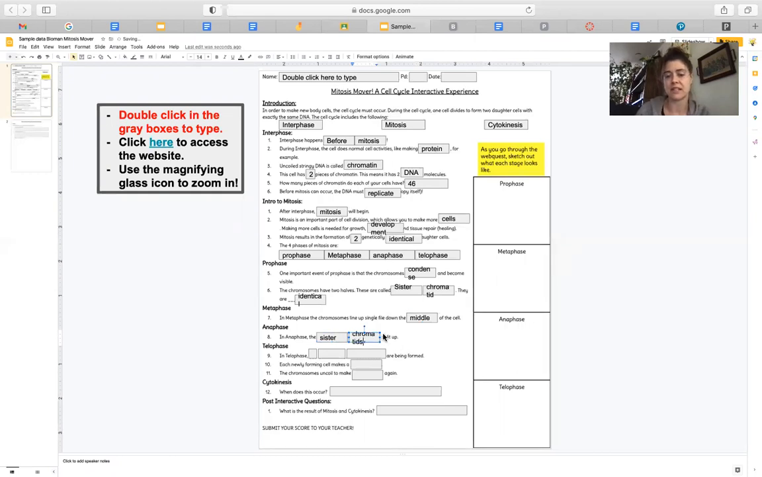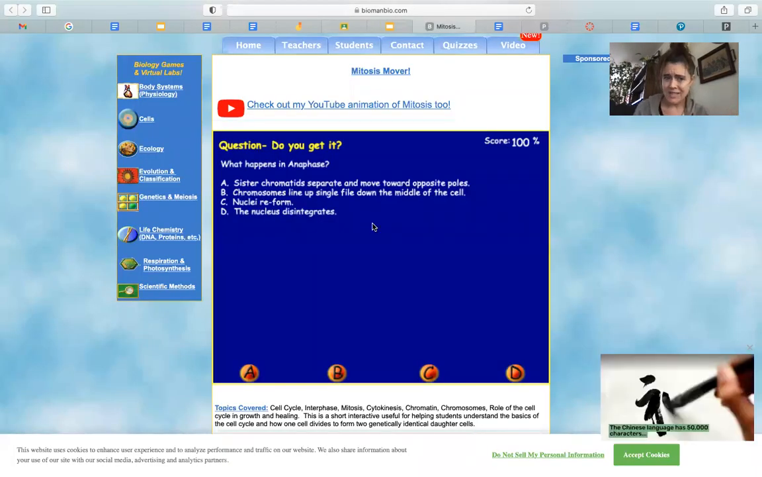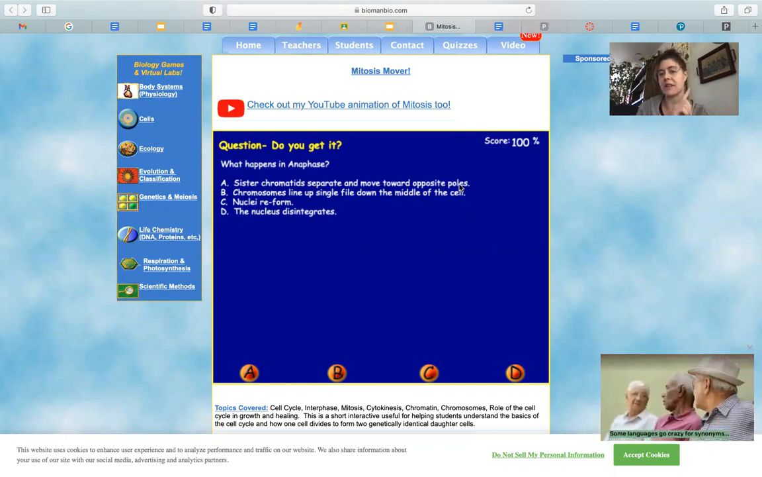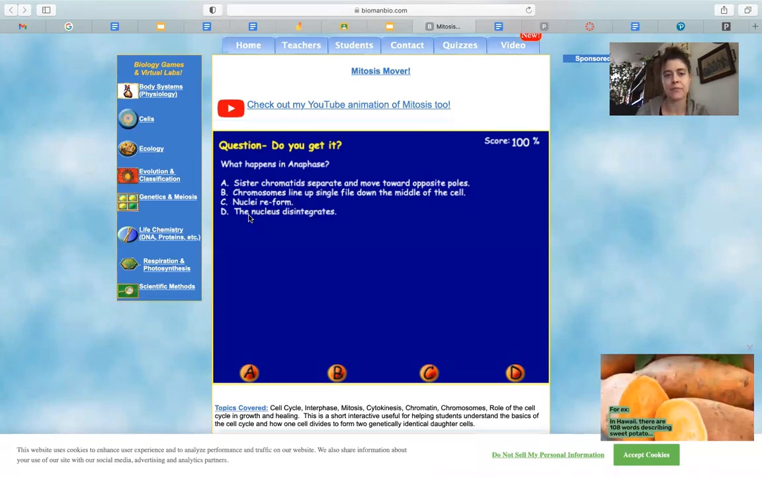Those copied DNA strands. Now we're using a lot of terms interchangeably: chromosomes, chromatids, DNA. Hopefully we're beginning to see that they all reference each other. Okay, come back to the questions. What happens in anaphase? The sister chromatids separate and move towards opposite poles. Chromosomes line up single file down the middle of the cell. Middle means meta. Nuclei reform. That sounds like some endgame stuff. Nucleus disintegrates. No, that's at the start.